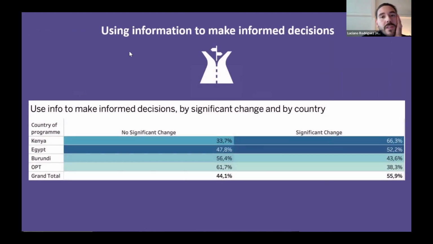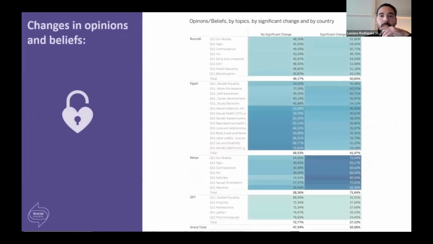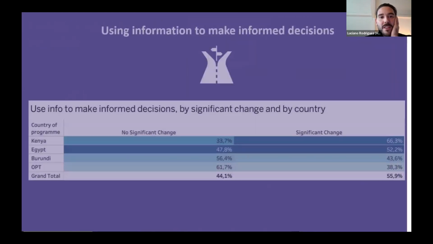So this is another one, using information to make informed decisions. To what extent do you use the information that you get from our platform, the partner asked, to make informed decisions? And they also provided examples on this. And you see here on the right the significant change. That is on the scale from 1 to 5, the categories of 4 and 5. You see quite high numbers, but not across all partners. Or actually, compared to the other numbers of opinions and beliefs, it is lower, which is interesting. And knowledge is even higher. I guess it is harder to change opinions and beliefs than it is to create knowledge.